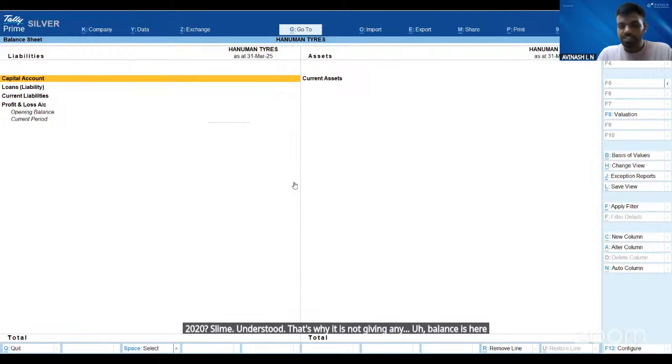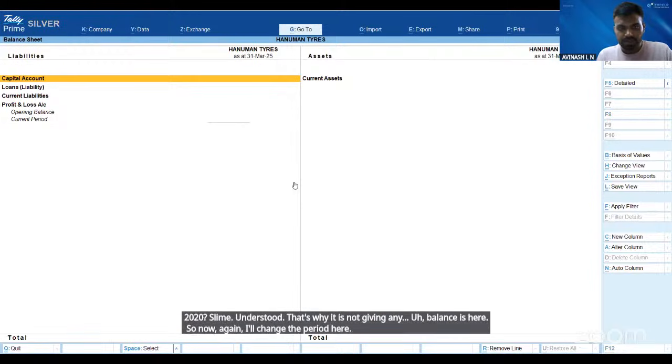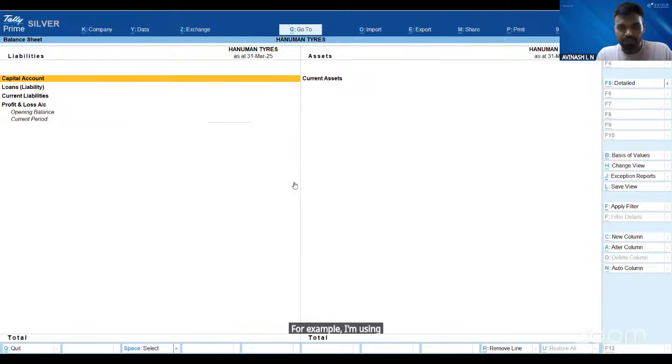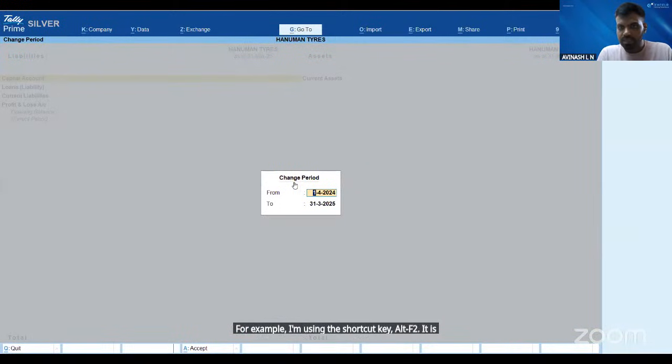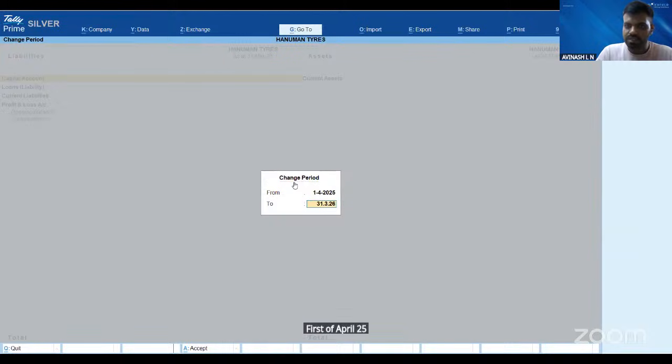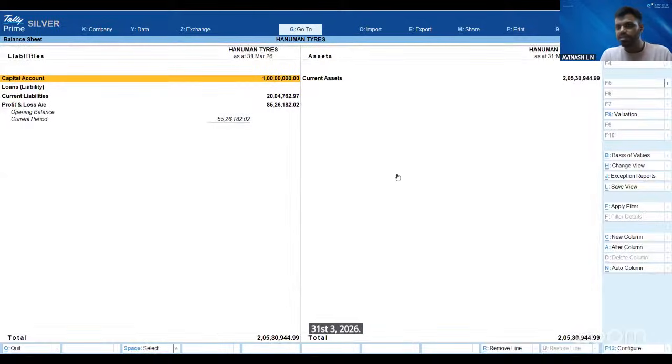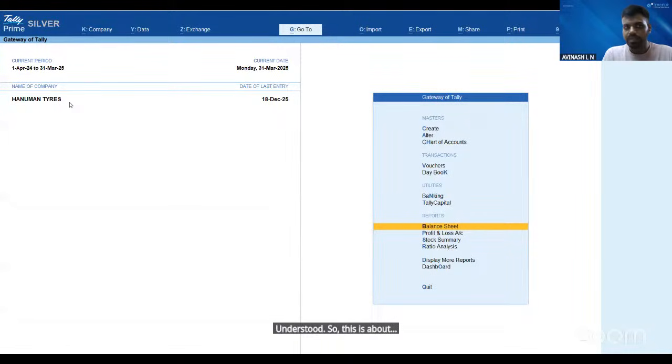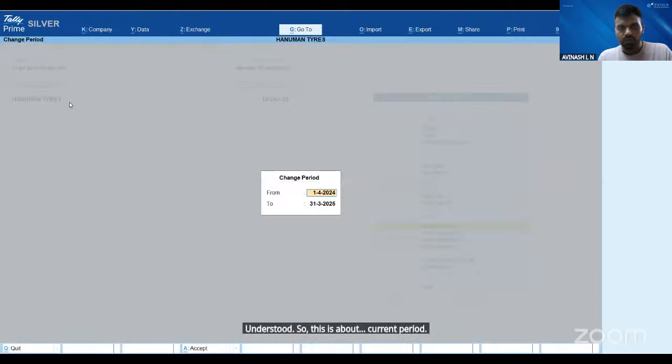So now again, I'll change the period here. For example, I'm using the shortcut key Alt F2. It is asking the period. Now I want the balance sheet for the financial year 25 and 26, 1st of April 25 to 31st 3 2026. See, now I'm getting the figures here. Understood? So this is about the current period.